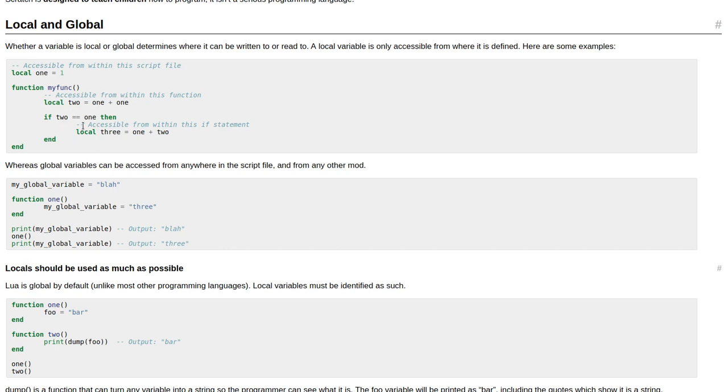If two == one, then, accessible from within this if statement, local3 = one + two. One doesn't equal one, though. Whereas global variables can be accessed from anywhere in the script file and from any other mod.